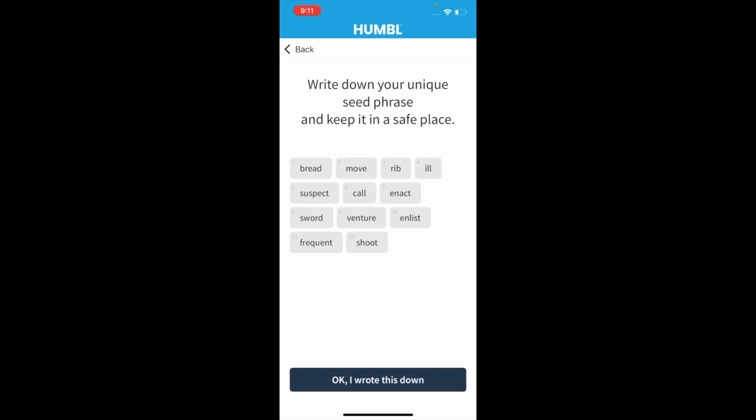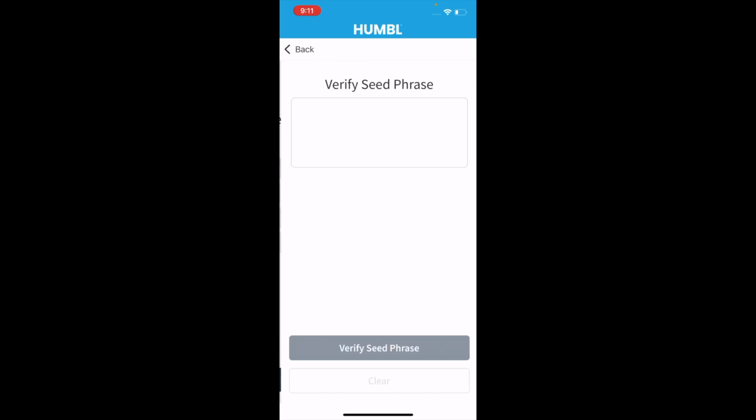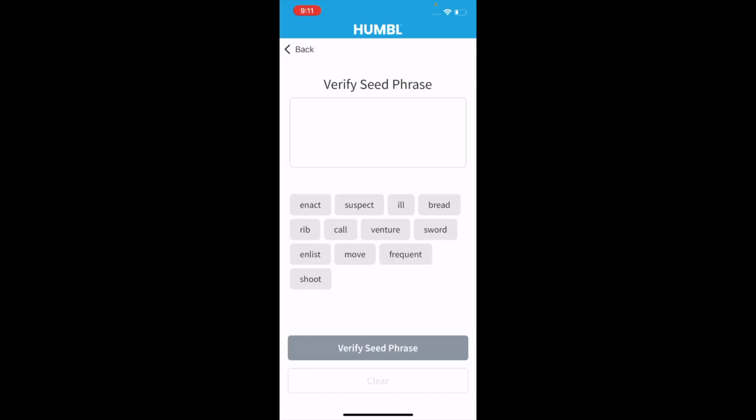On the Android device, we're able to limit the ability to take a screenshot. On the iOS device, we give a warning. As soon as we go to the next screen, we're asked to input the seed phrase in the same exact order that it was delivered to us in the beginning. This is to ensure that you actually paid attention and did your seed phrase.